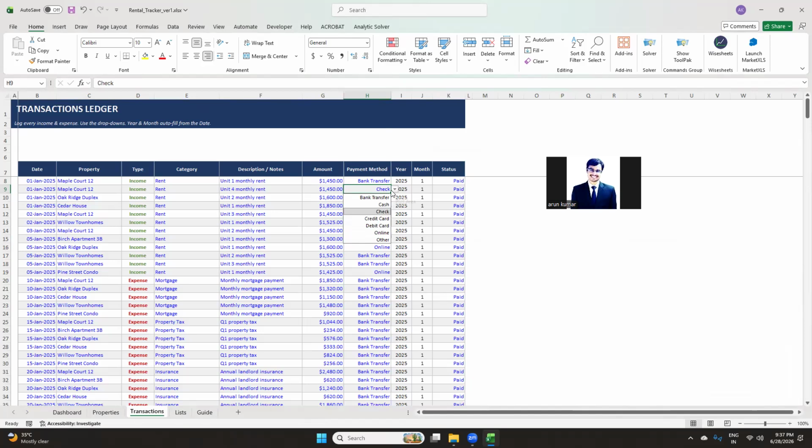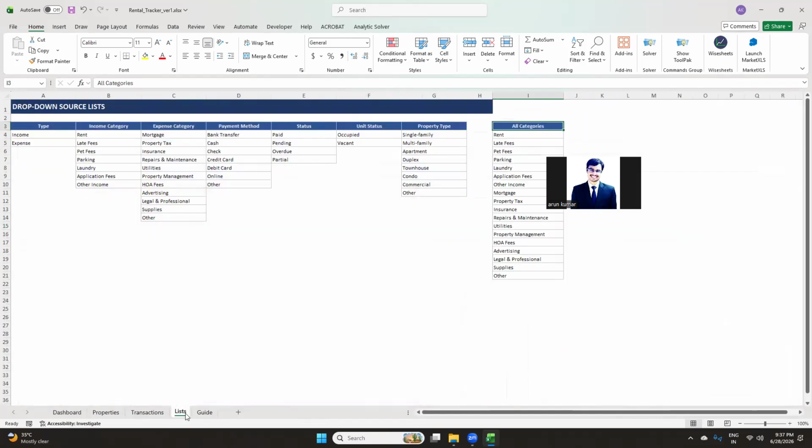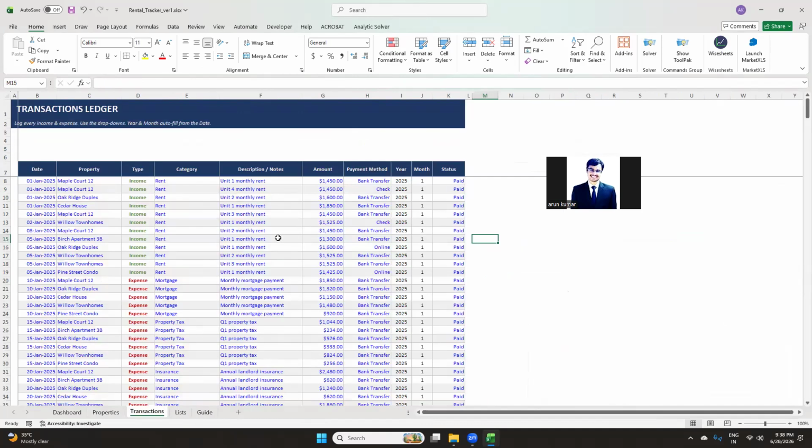So I have used many values here, just like the payment method. I've used different types of payment methods. And these all are getting generated from, again, the list sheet. This one is the payment method, and I have just provided the values here, and they all are getting these values from this list sheet into this payment method column.